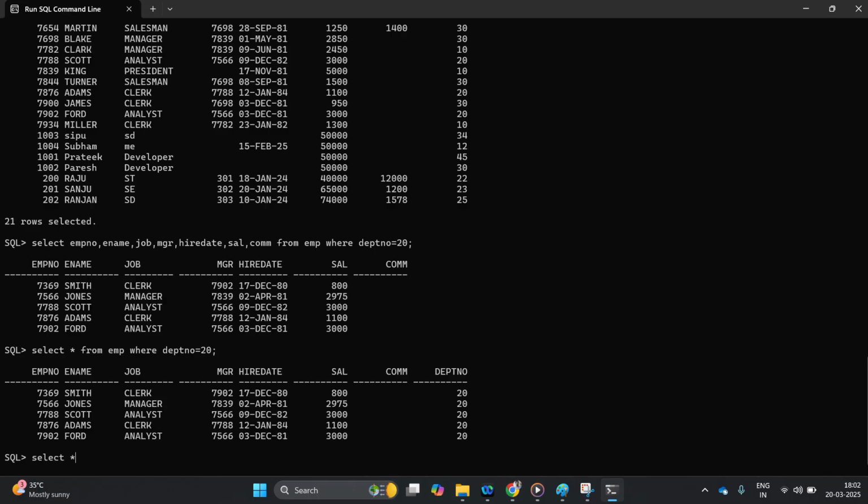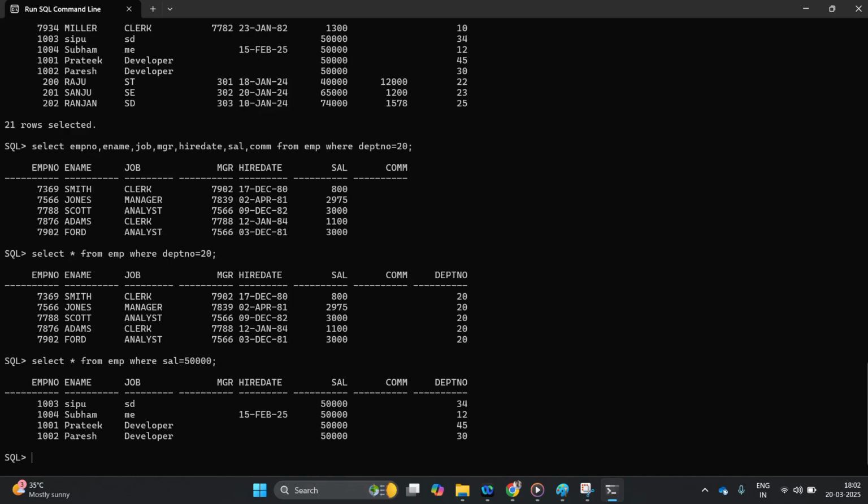If I want to select by salary, like select star from emp where salary equal to 50,000, these are the four members who are taking a salary of 50,000. Like that, we can perform the select operation easily. Here star means all the columns.